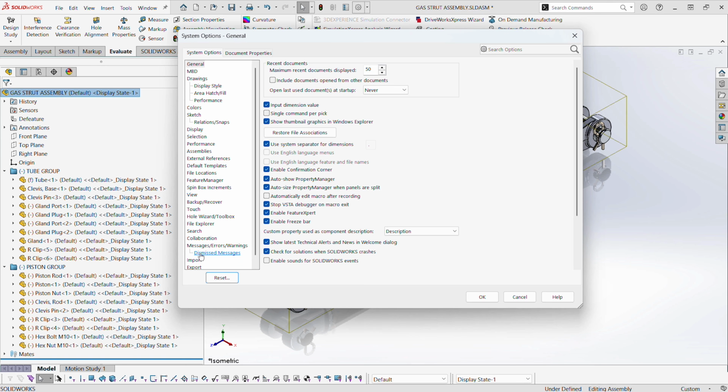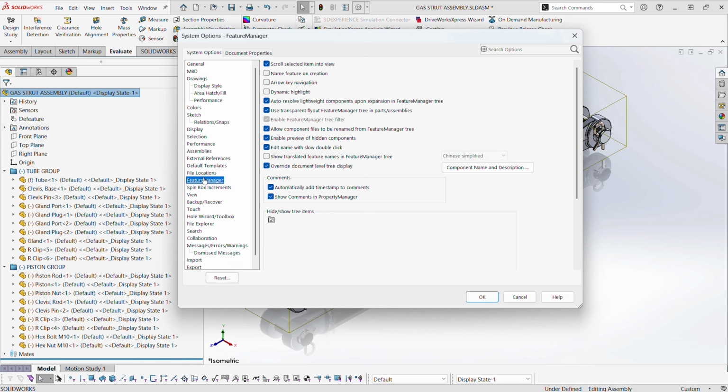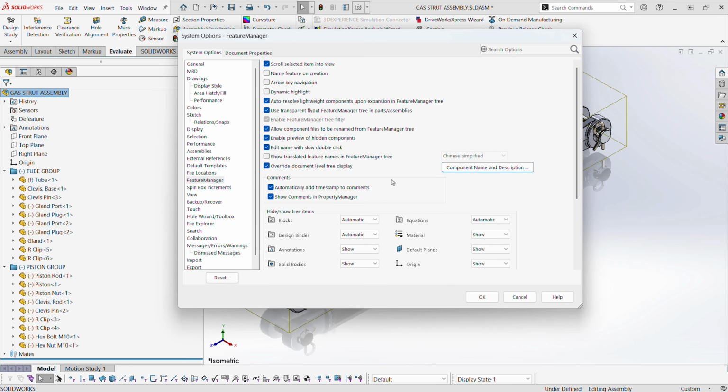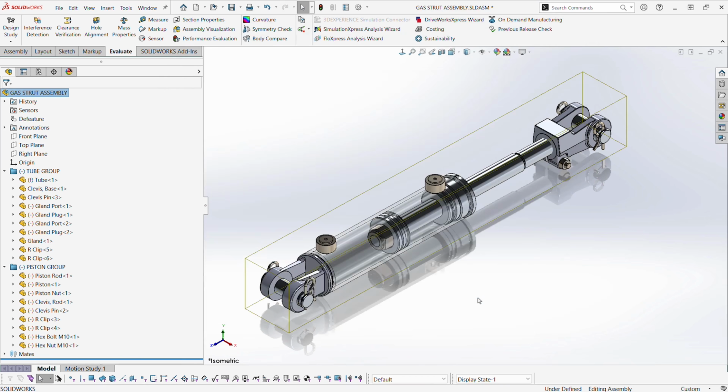So System Options and Feature Manager, and we have this option right here, Override Document Level Tree Display, which was not here in 2024. And we have a button, Component Name and Description, where we can now get that same option to not show configuration or display state names if only one exists. So now I can set this as a system level option instead of document level.